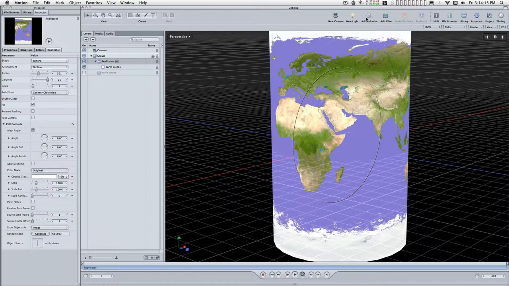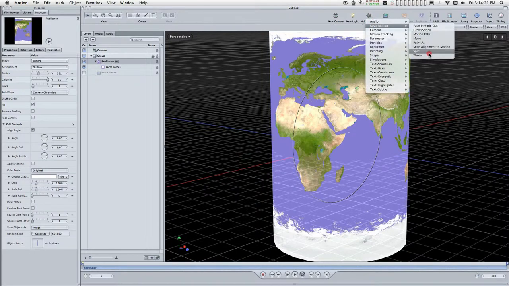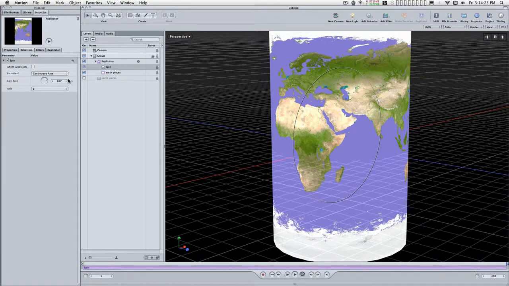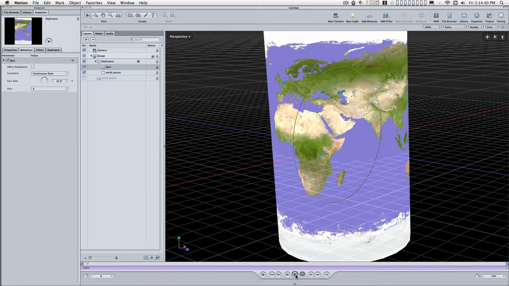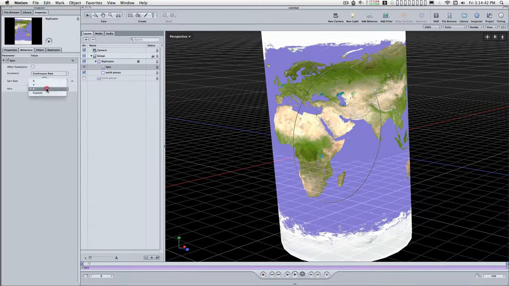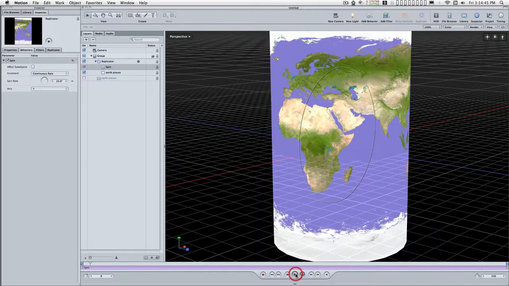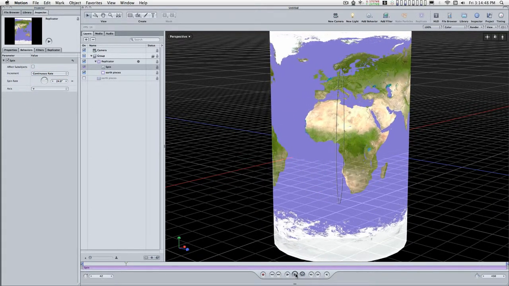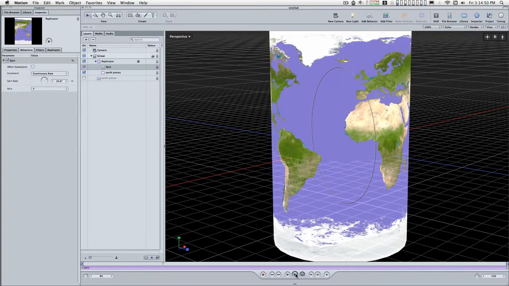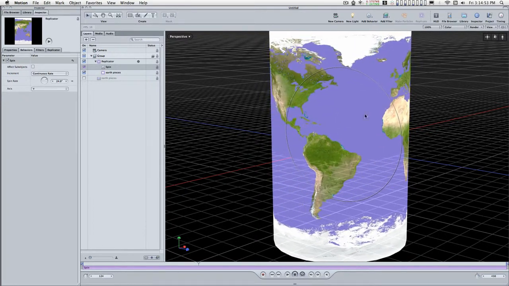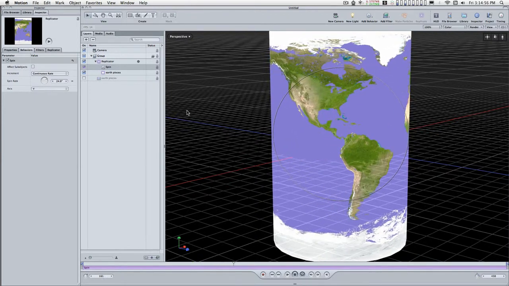To the replicator, you can add a spin behavior, basic motion spin, and I'm going to try just one degree less than the number of slices I have. I'm on the wrong axis, so I'll switch this to Y. And when I play it, you'll see we have our cylinder. Looks pretty cool.